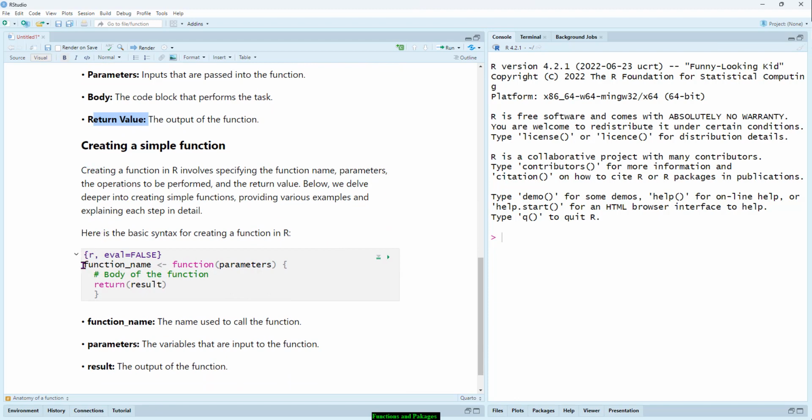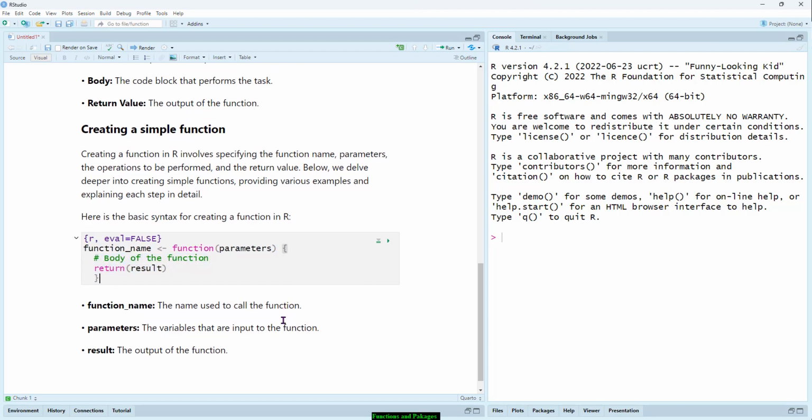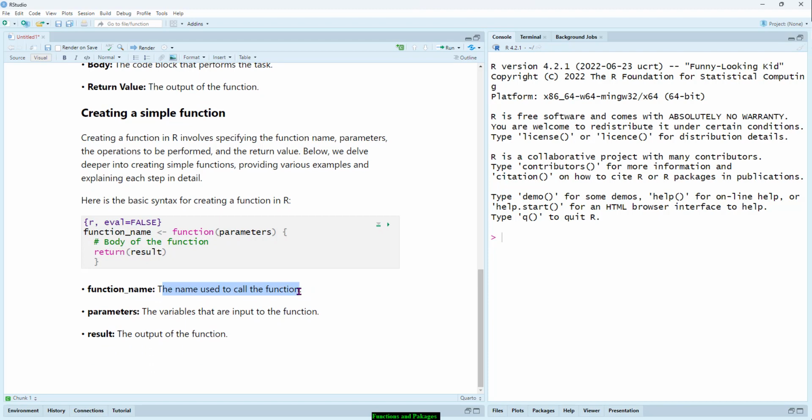So let's look at a simple function. This is basically the basic syntax of a function. A function can be stored in an R object. This is the function name, and we start with the keyword function, and an open bracket with the parameter that we want to input. Then we start with an open curly bracket, and on the second row we input our codes to execute, and last we return the result and close the bracket. So the function name is the name used to call the function, the parameter is the variable that we input into the function, and the result is the output of the function.